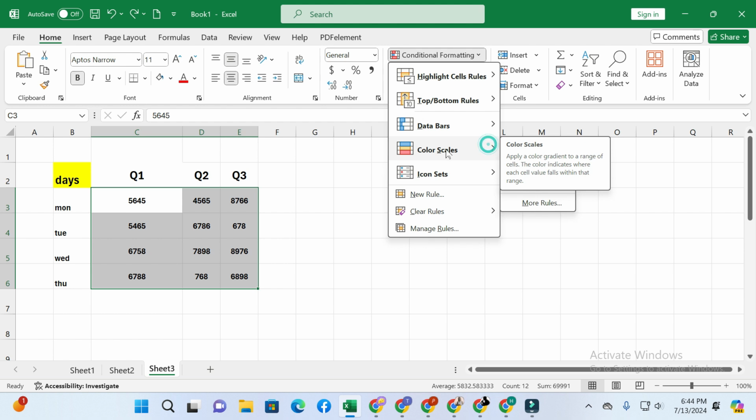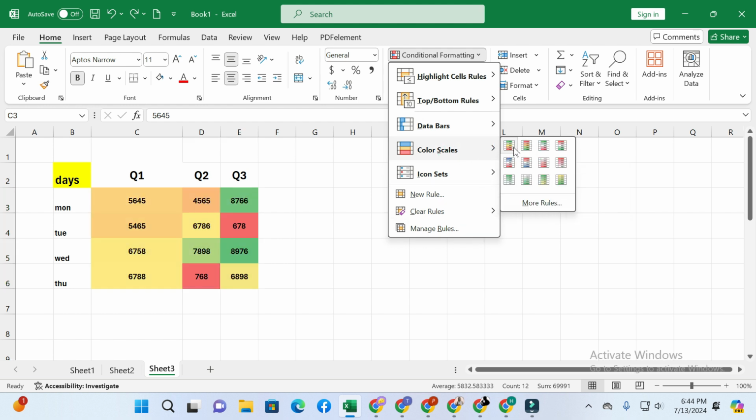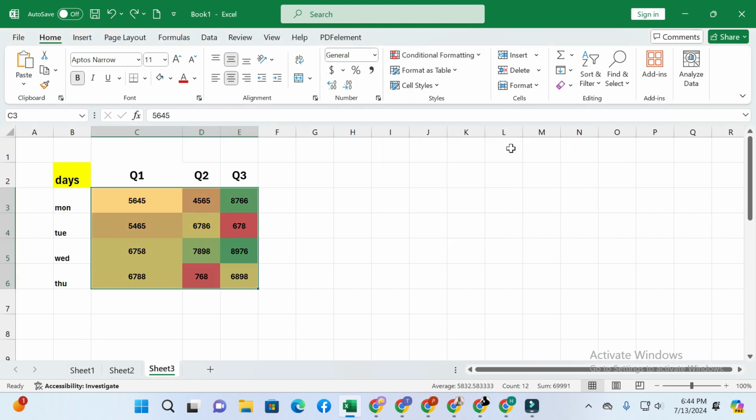When you click on Color Scales, you can see there are different color scales. You can select any one according to you. I am selecting the first one. You can see green for higher values, red for lower values, and yellow for middle values.